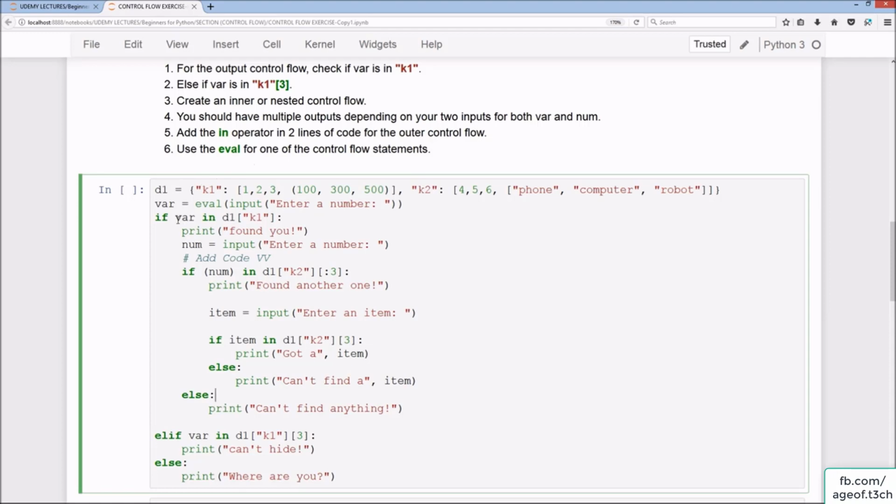So it's not going to be for the var because we've already got an eval here, and that's for the outer control flow. And obviously we're not going to use the eval for the inner control flow because we're checking a string of, say, phone, computer, or robots within the nested list of K2. So it must be this one here. So we can actually do it here on the num equals inputs, but we'll do it here, eval. Okay, so that should be fine.